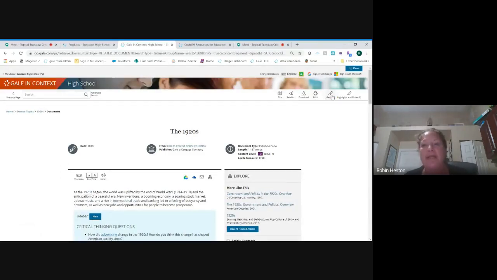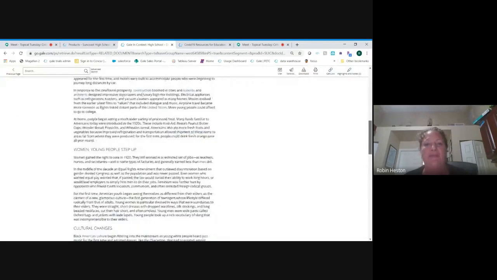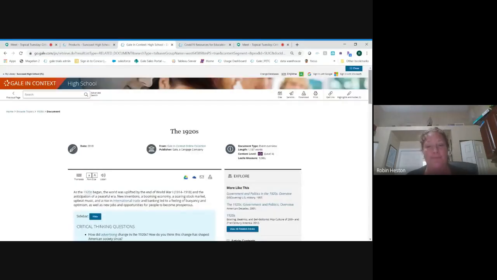On the upper right side, you will always see the sticky toolbar. Wherever I am within this product, or this article rather, I will always see my sticky toolbar.